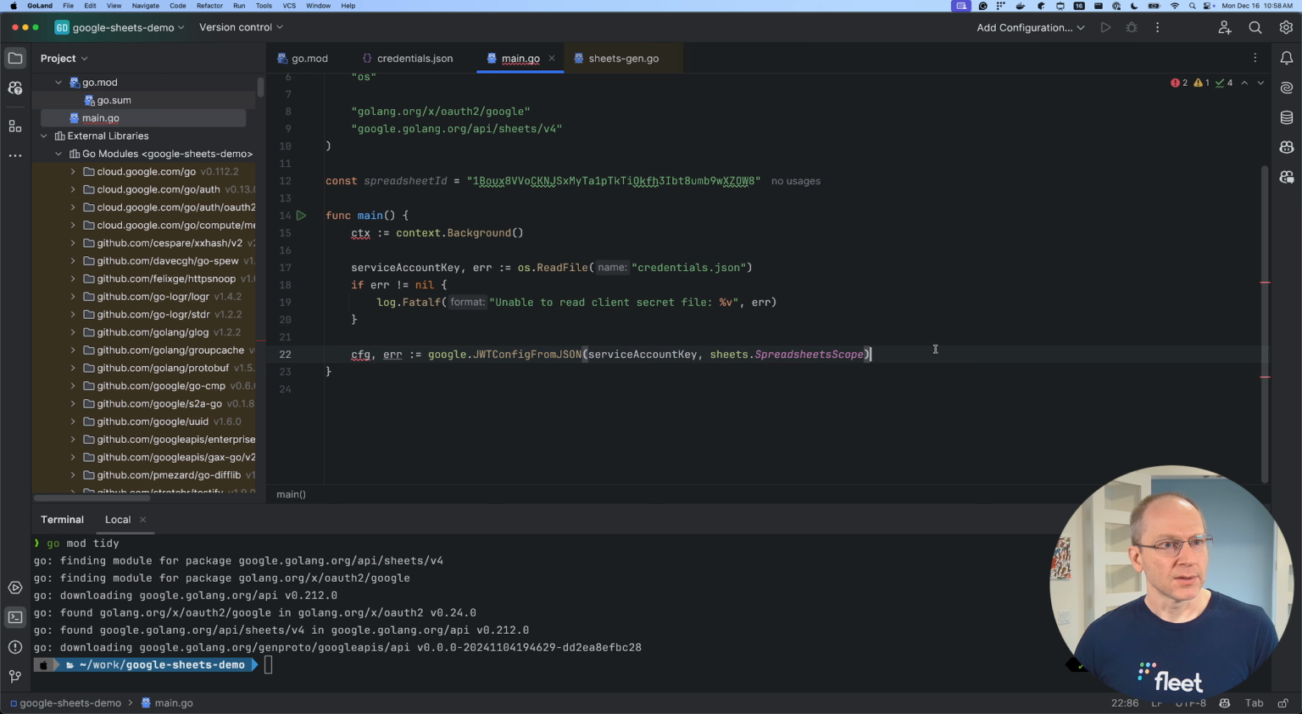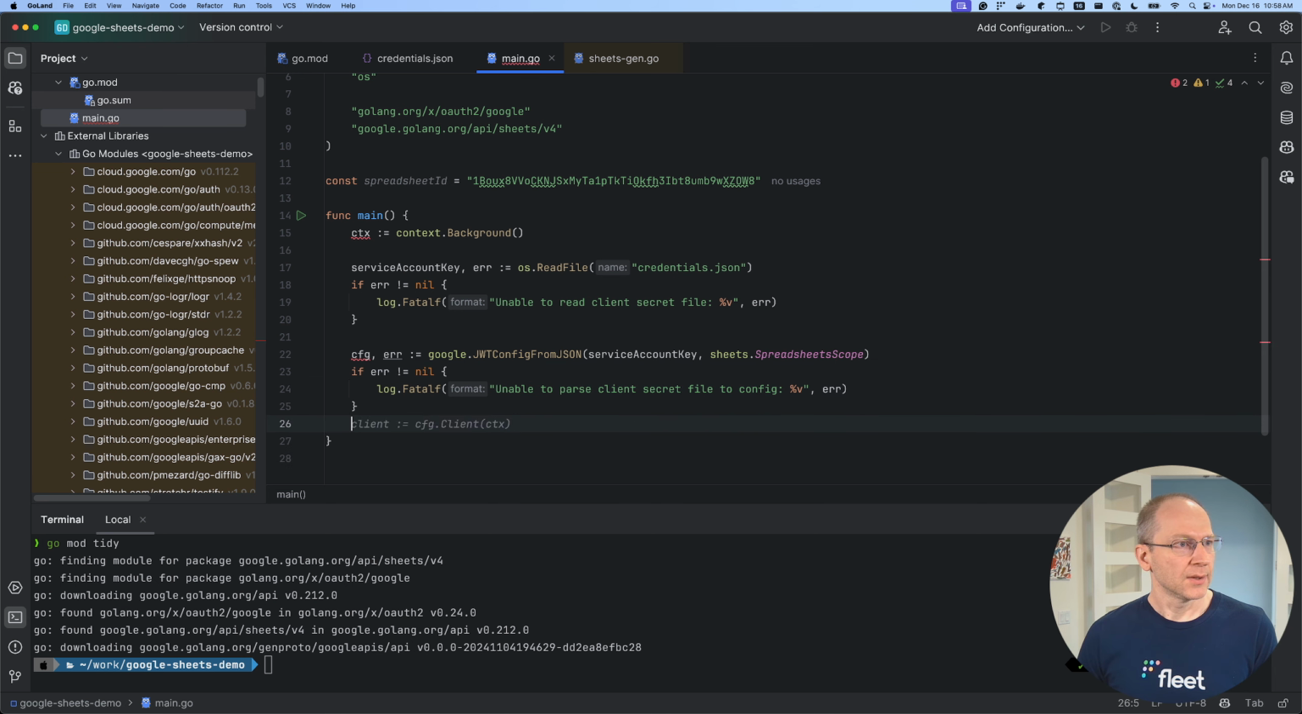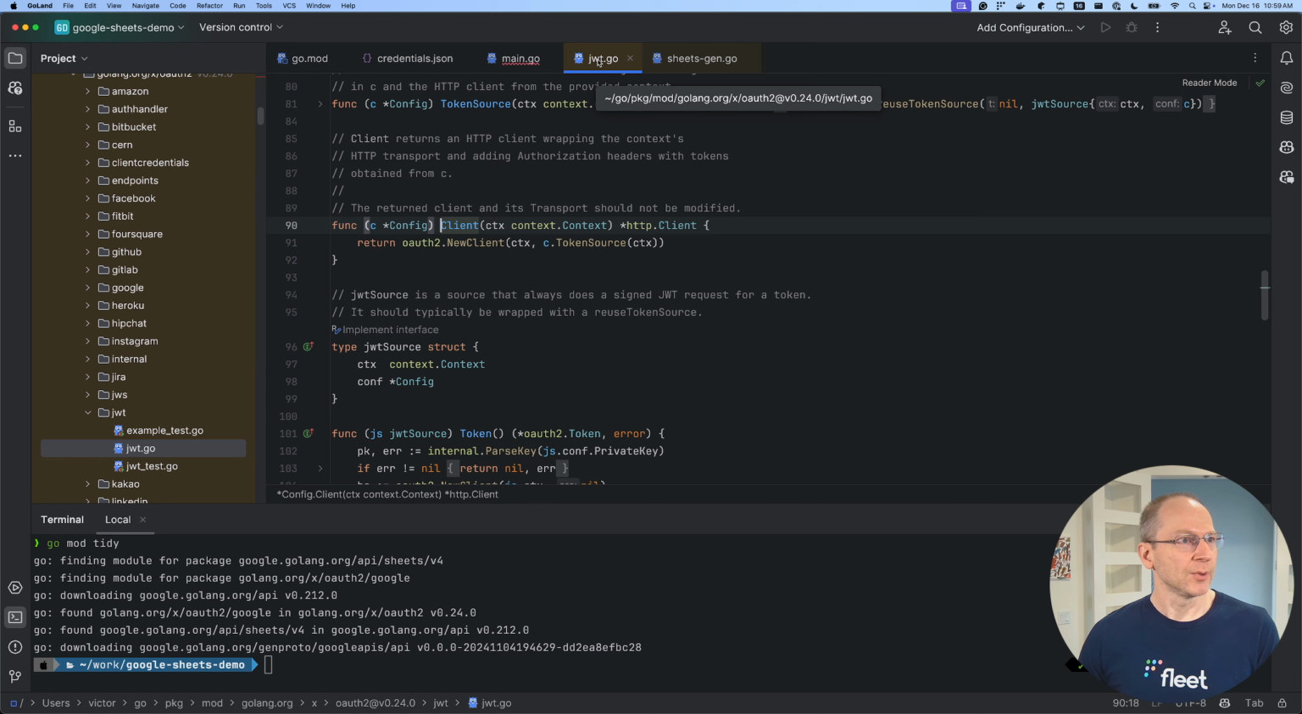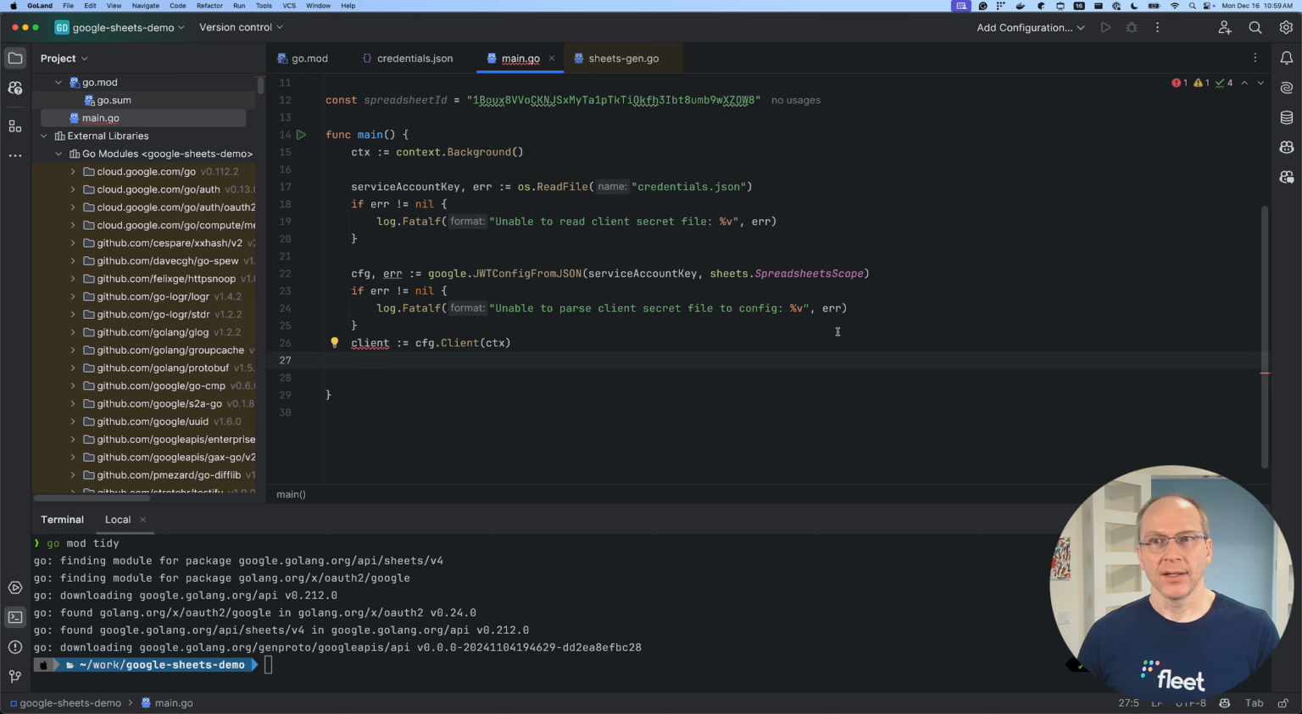Okay, let's go ahead and add error handling. Okay, and then we create our client, config.Client. Yep, that's the method. Where is it coming from? jwt.go. That's good. We have our client.